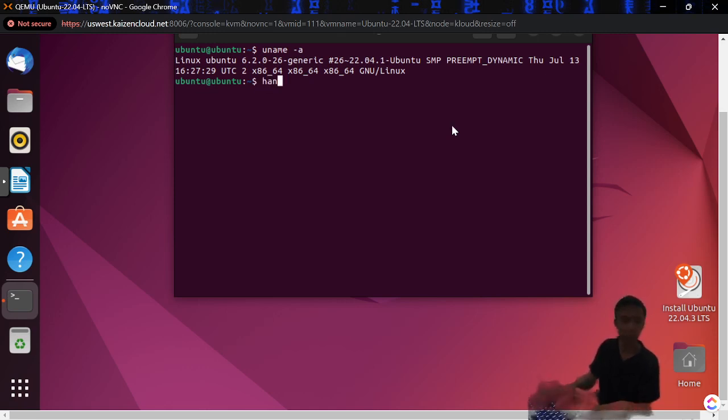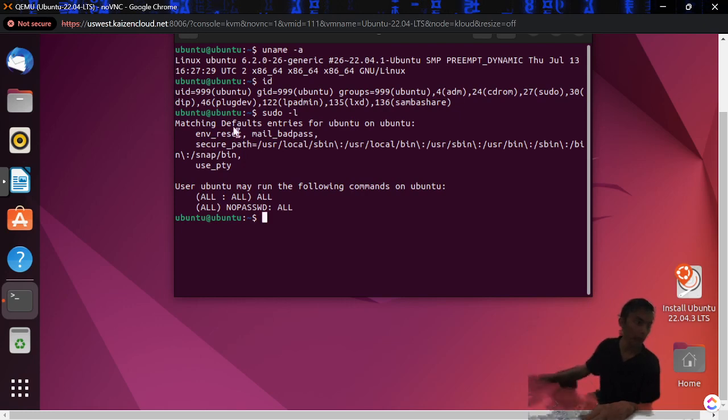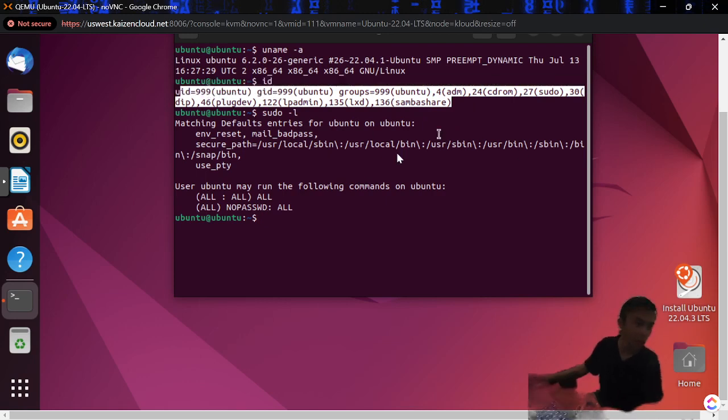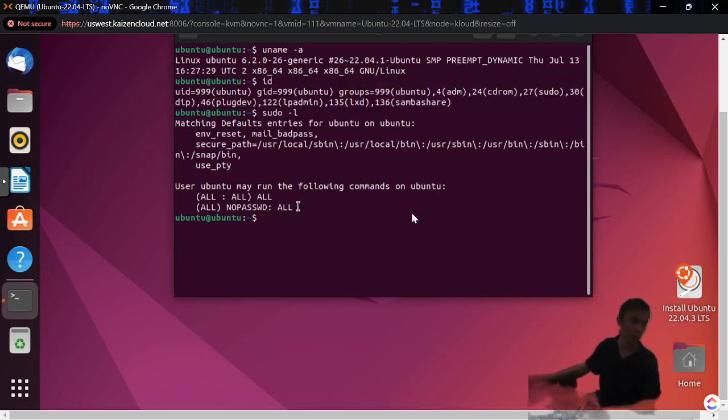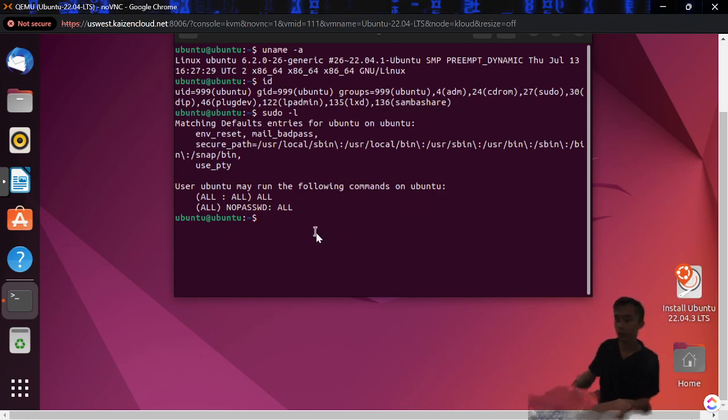We're going to do a few other things here. We're going to run id to just see what privileges we have. As Ubuntu, we are here with this ID 999. And we are allowed all things because this is a fresh install. But what I'm going to do is go through the process here and just do it. So I'm going to first clone that repo, and we'll see how it works.